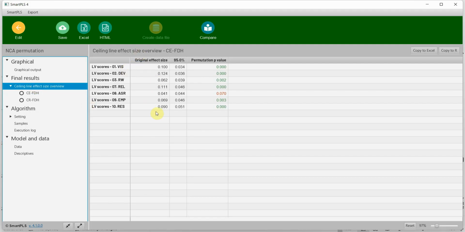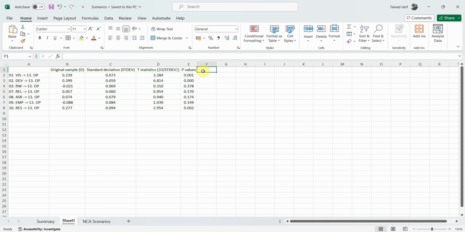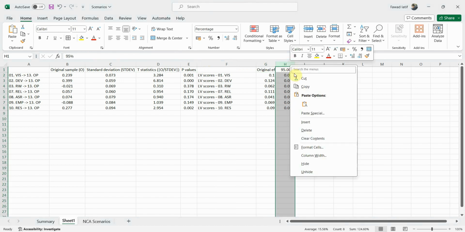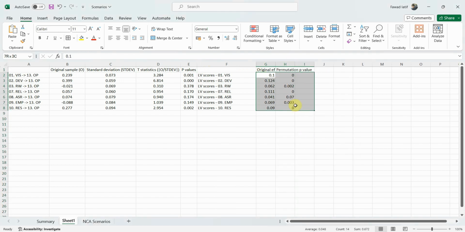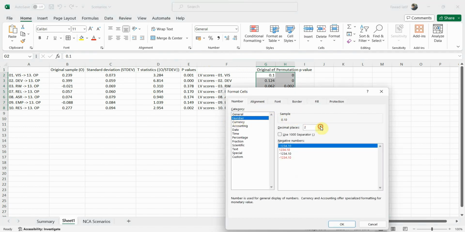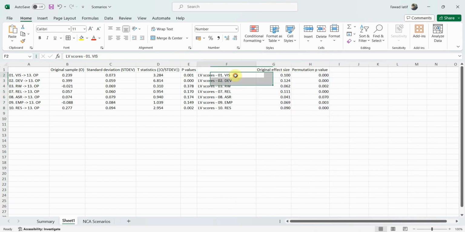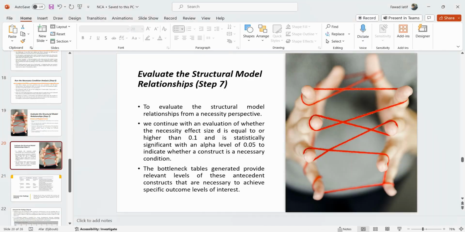Now here are the effect sizes and the permutation p-values. Let's copy them to Excel, paste it. Do not need this column for now. Right click, format cells, number, 3 decimal points. Okay. Now vision here, development here, rewards. So you see that these factors are in line.